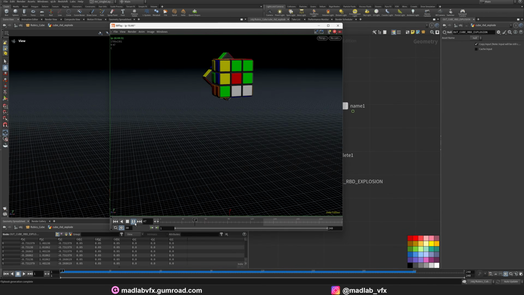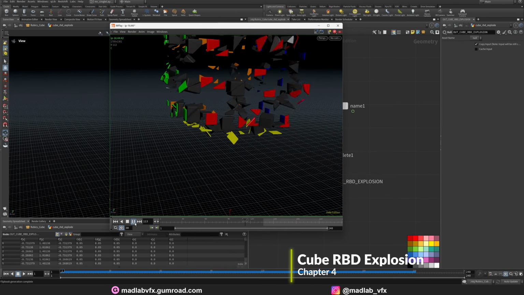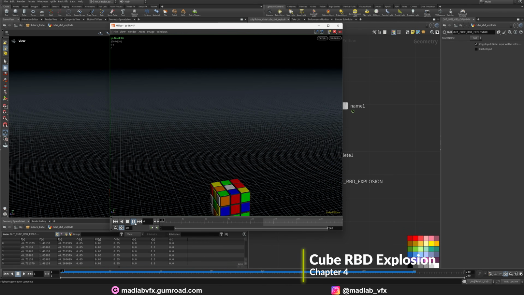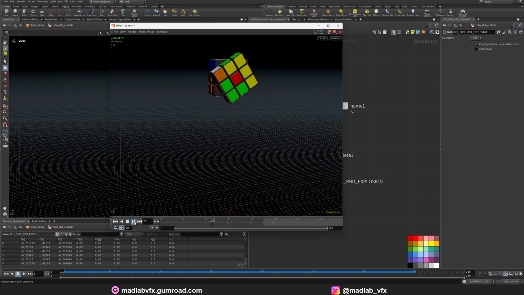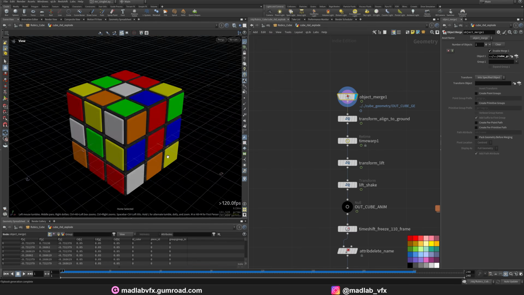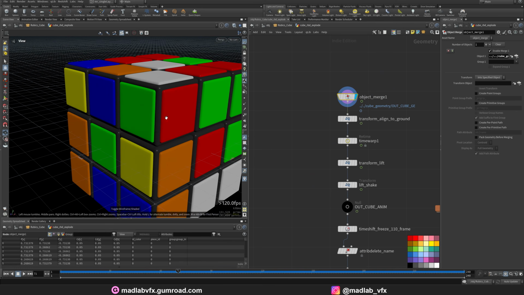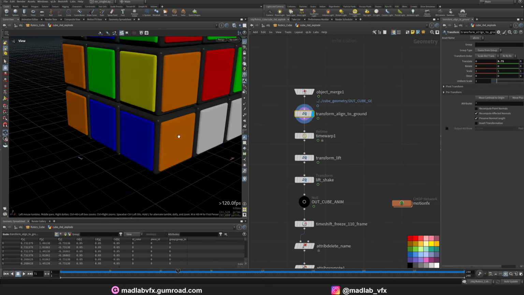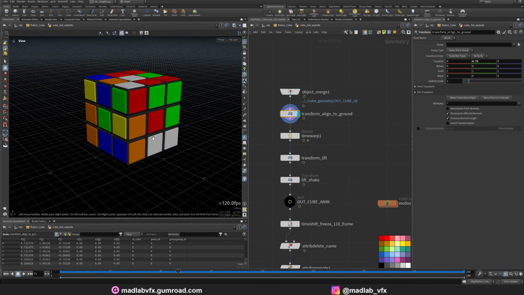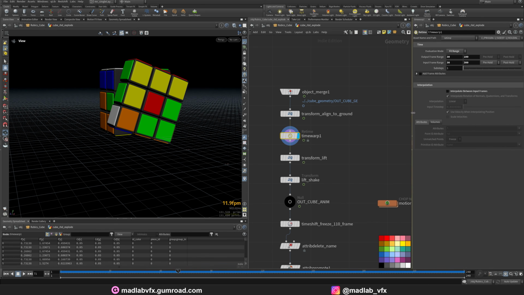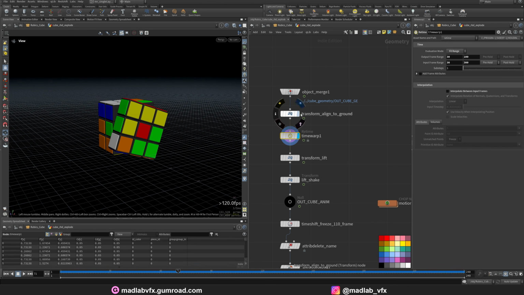Now let's see how I created the animation from the cube, the lift off, and the explosion debris. Let's see the network. First, I just imported the animation of the cube with the high resolution active. I transformed it to align with the ground. I used a time warp to make the animation faster.